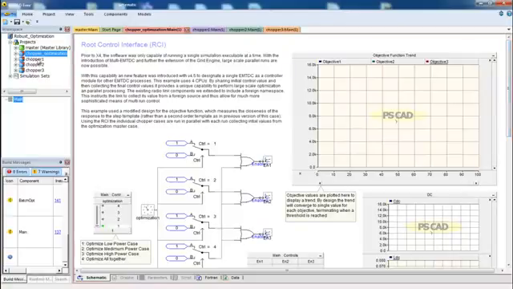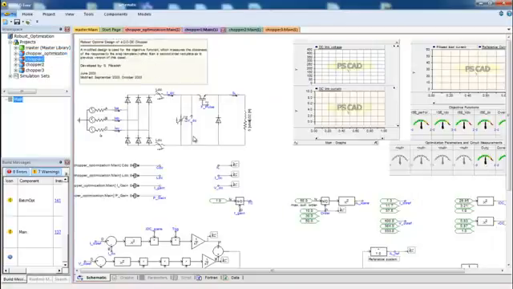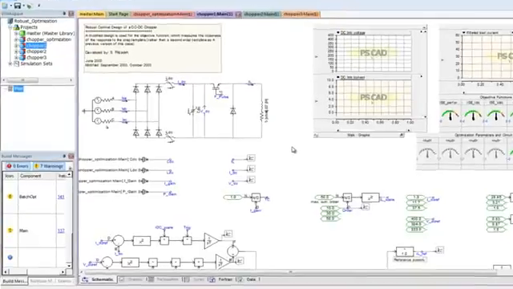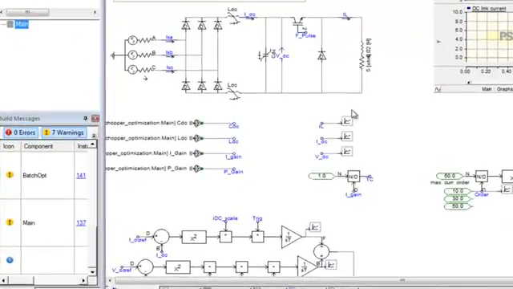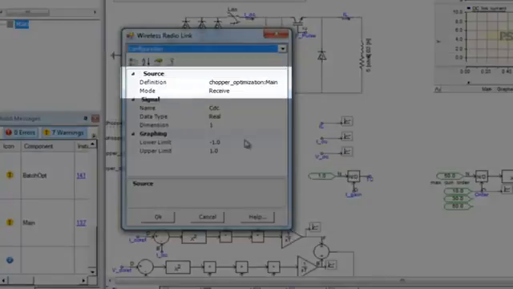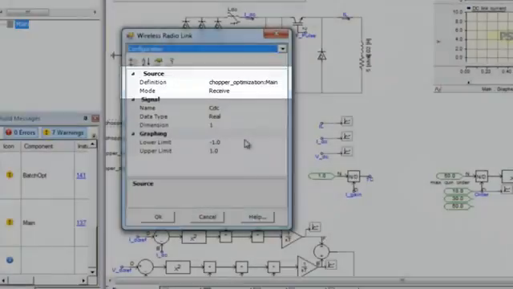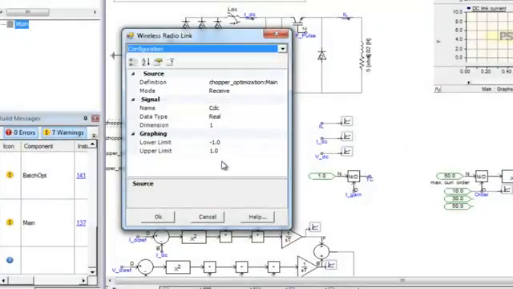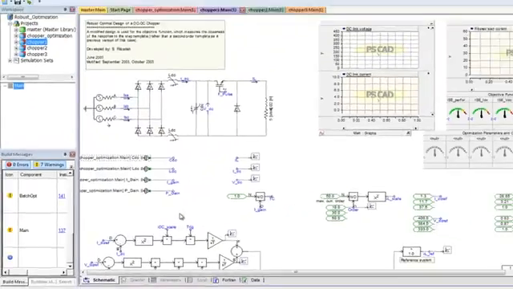Now let's have a look at one of the chopper slaves. The initial values from the master come in through the receivers. Note that the receiver is explicitly set to receive data from the main page of the master project.